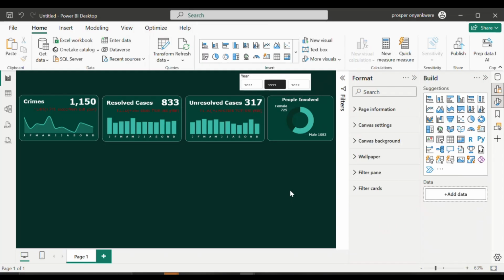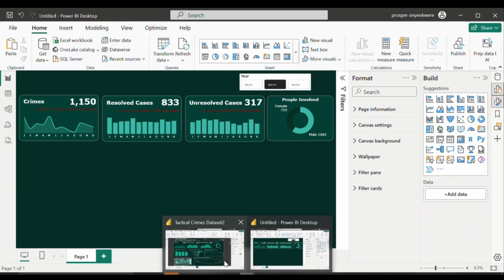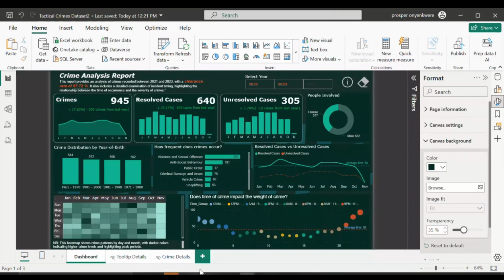So we have this. Now let's start with our analysis again. The crime distribution by year of birth. Let me shift this a little bit.